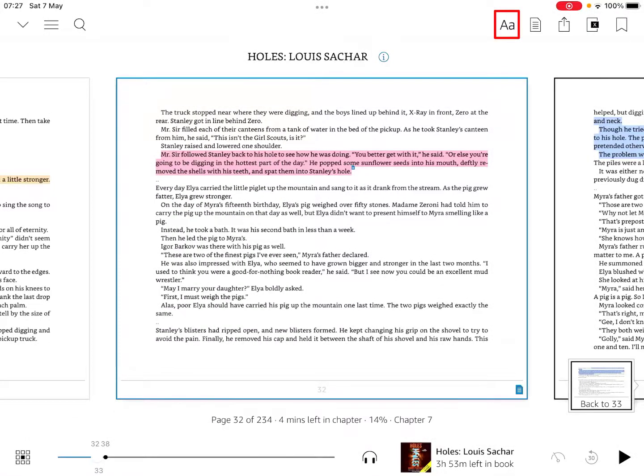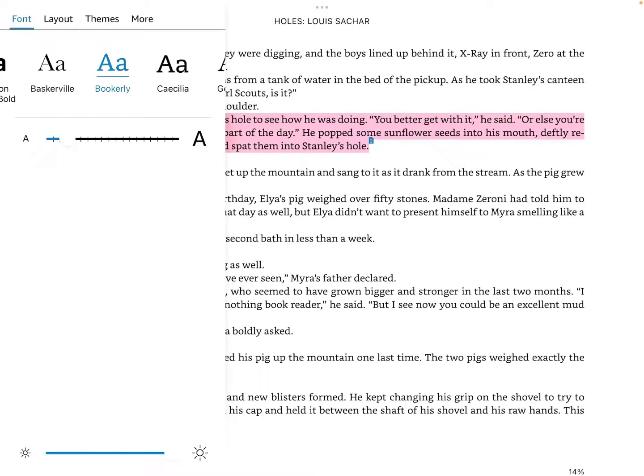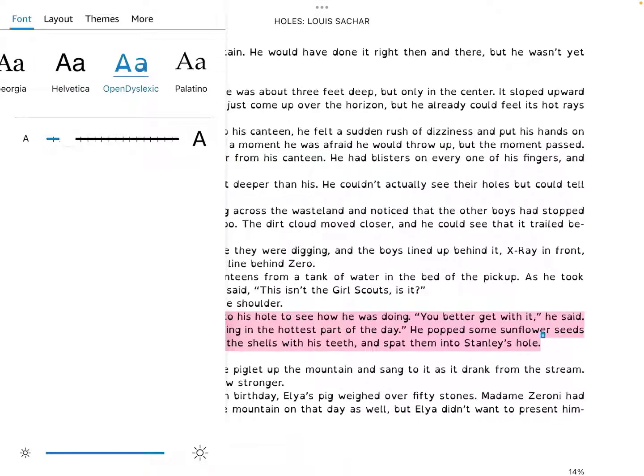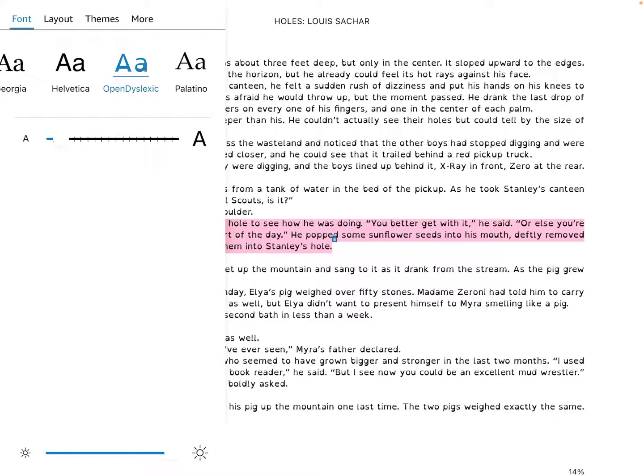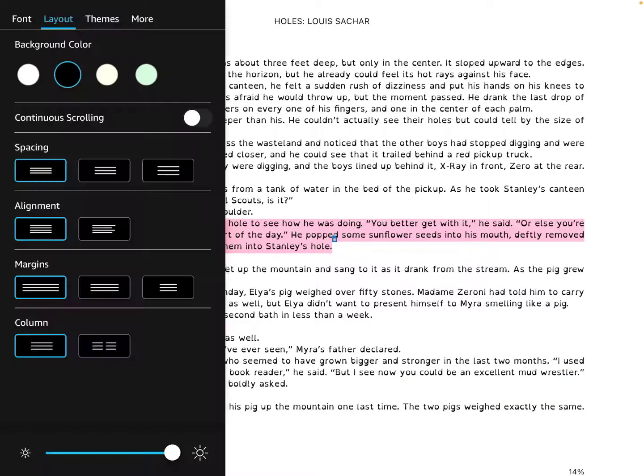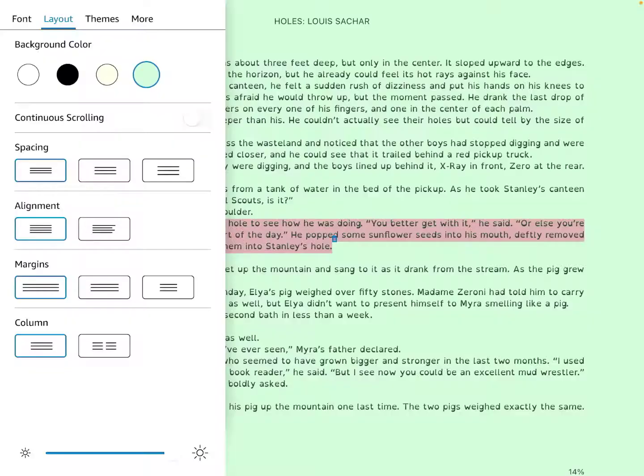So here is where we can change the font, and you've got lots of fonts available to you. A lot of my students really like Open Dyslexic. We can change the size, we can change the layout. A lot of my students like the black background, some like the green light background.